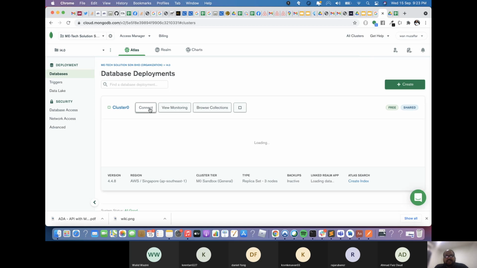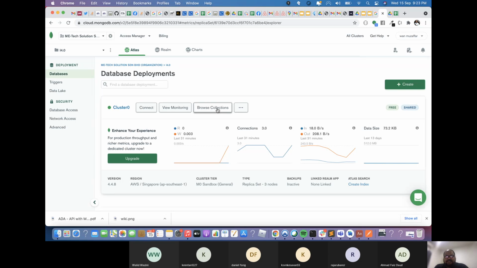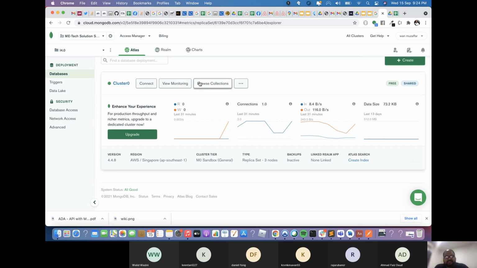Remember last time we had view collection, so you go to browse collection. Alright, tak apa. Later, if you can, I rasa something is wrong with MongoDB.